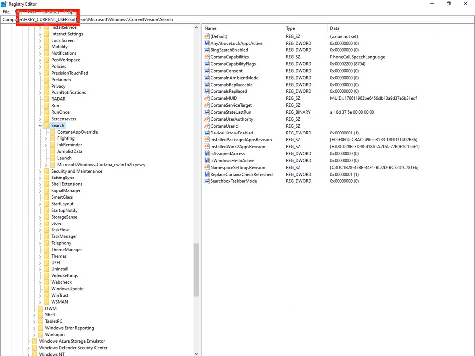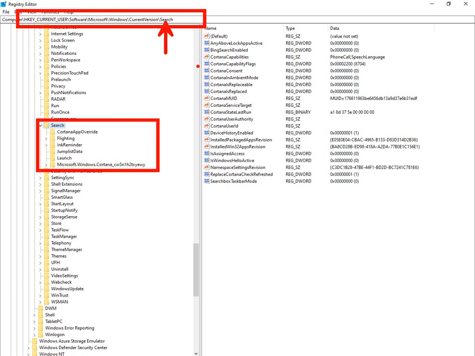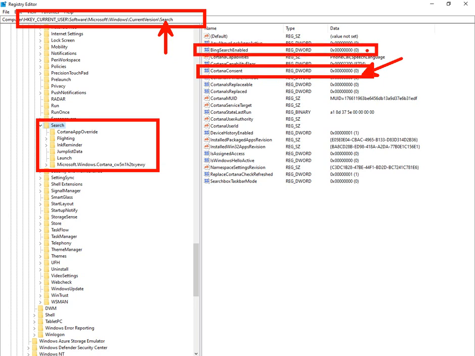For me, that was over here in Current User, Windows, Current Version, Search is the path. And the registry keys are Cortana Consent, zero, Bing Search Enabled, zero.